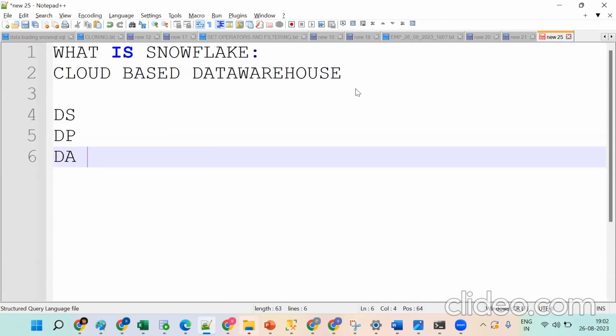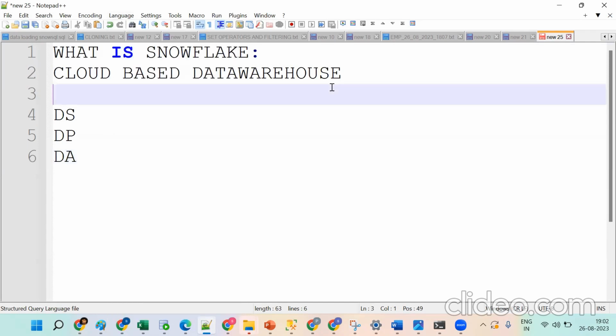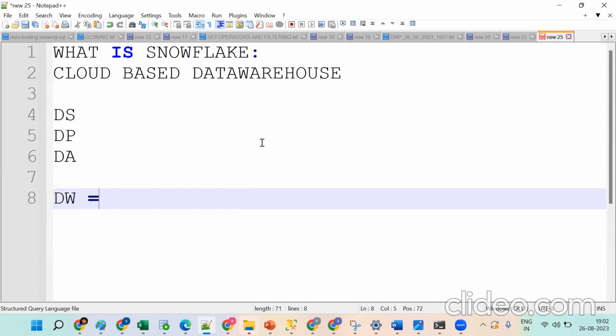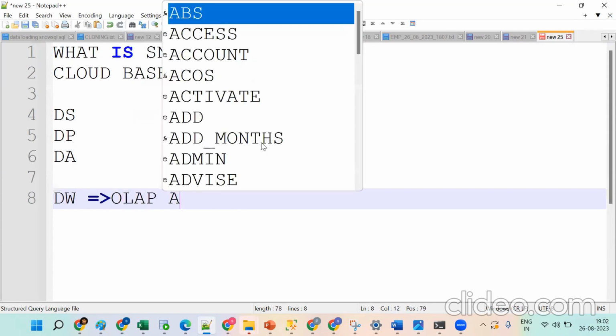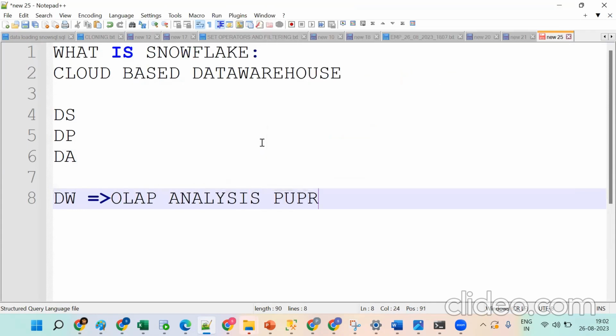Now tell me, is this for OLTP or OLAP? Data warehouse is mainly for OLAP. That is nothing but analysis purpose. Okay.